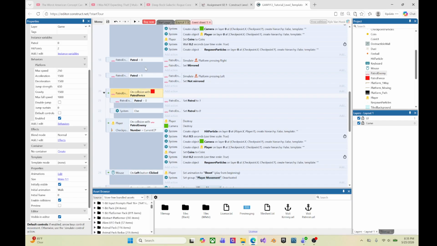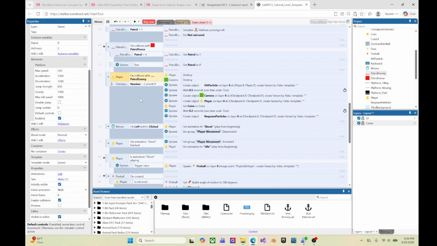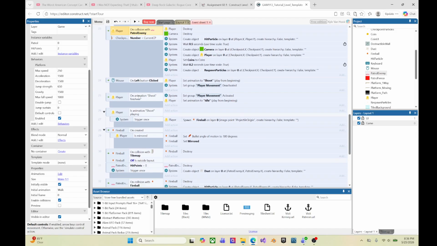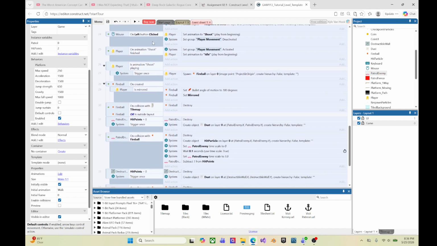If the patrol collides with the patrol fence, and the patrol is 0, we'll set patrol to 1. Otherwise, we'll set patrol to 0. Down here, if the enemy is collided with the patrol enemy and the number equals the current CP, we'll basically just go through the respawning process of making a new player and camera and all that stuff. And down here is all the other stuff that's left for fireballs, enemy, and the destructible object.